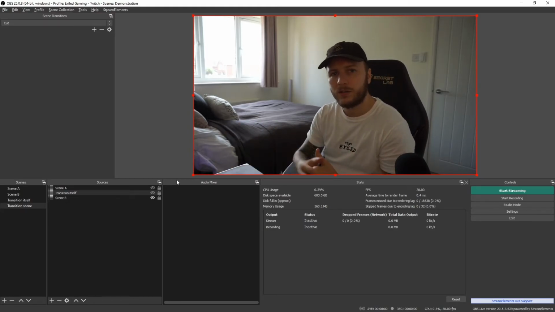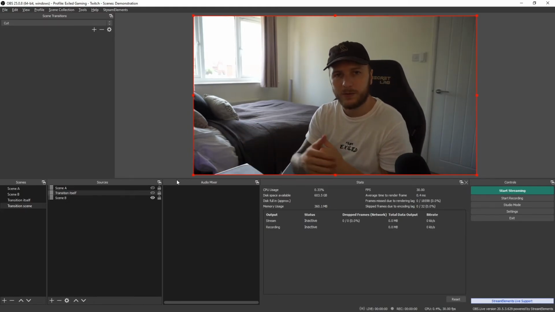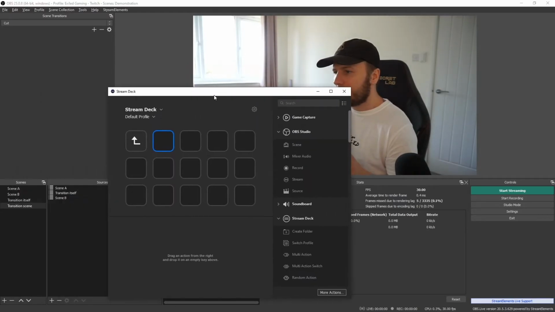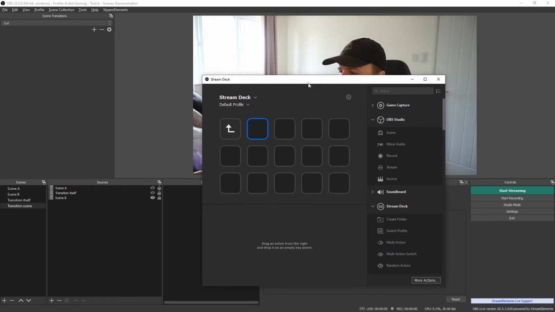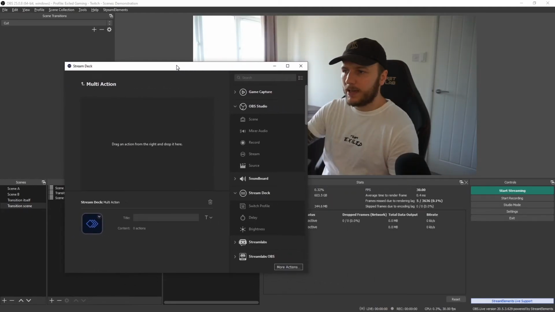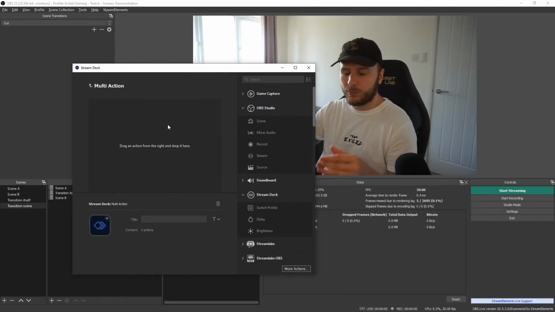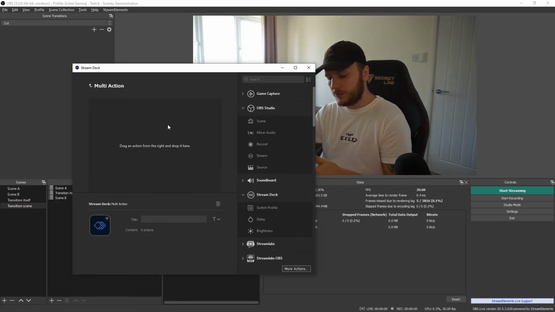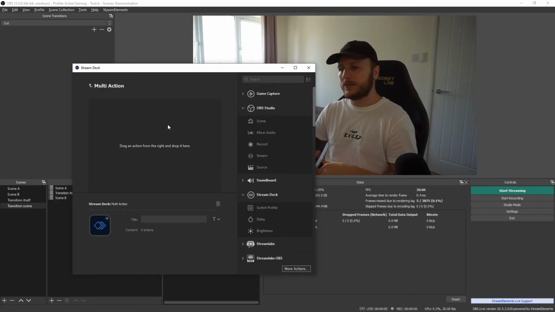So you want to go ahead and open up your Stream Deck or any other macro software, as long as you can do multi-actions. So I've opened up my OBS, and what I've got here is a multi-action. That's just underneath Stream Deck. What I want to do is drag that on, and it allows me to create multiple actions in a single click. So I click this button, do this, then do this, then do this, essentially.